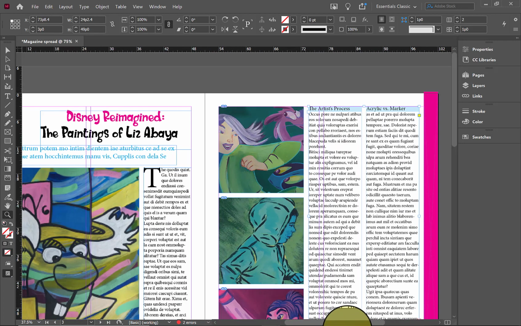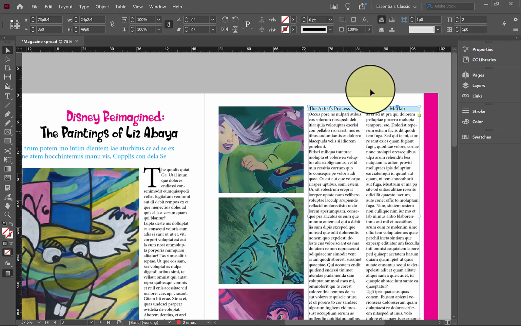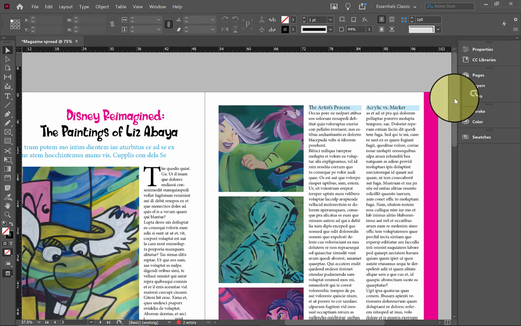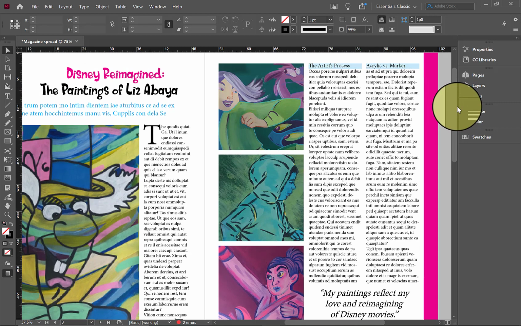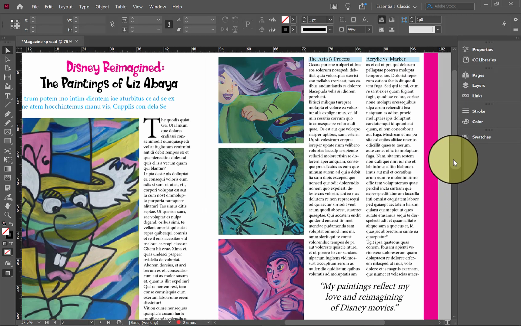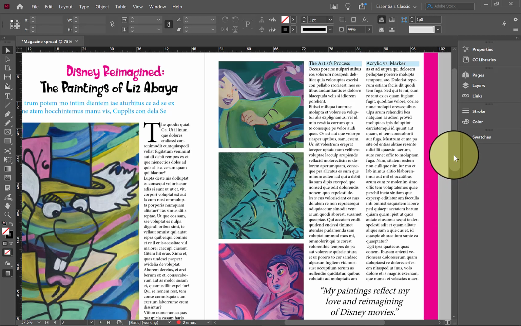And remember, you guys have to click away from your type tool so that when you press W, you're not typing random W's into your document. You're just looking at it in preview mode. And so far I gotta say that looks pretty good. I'm liking it so far.